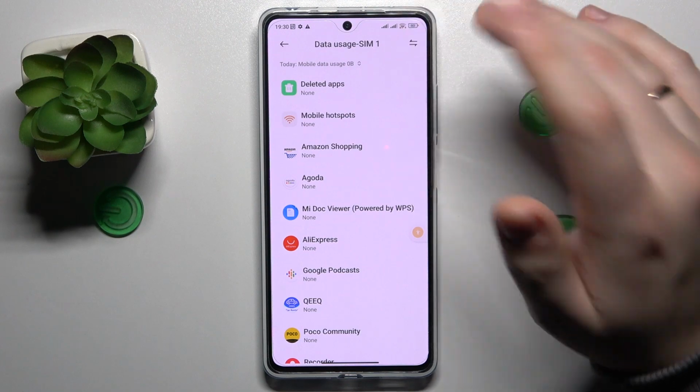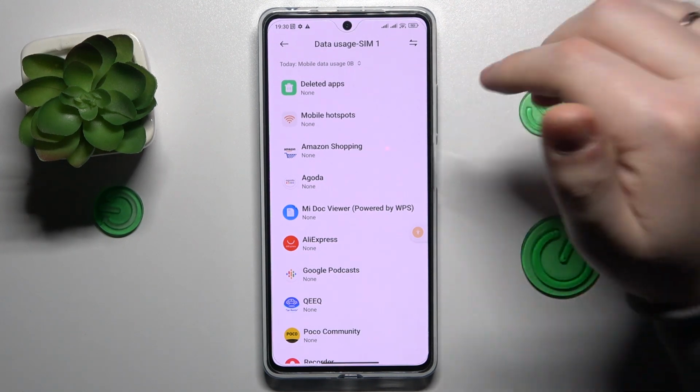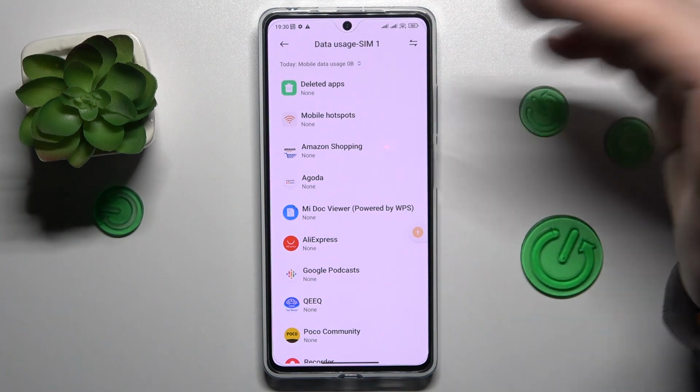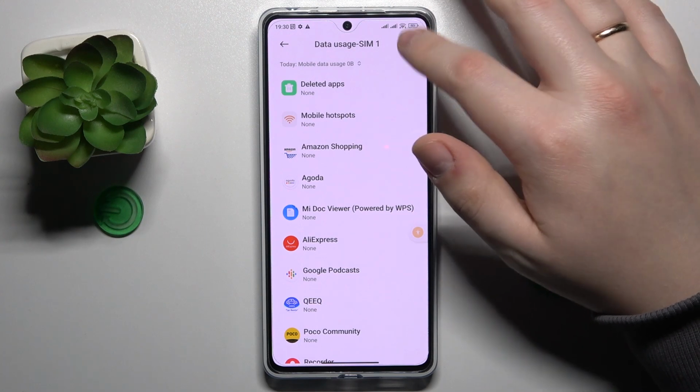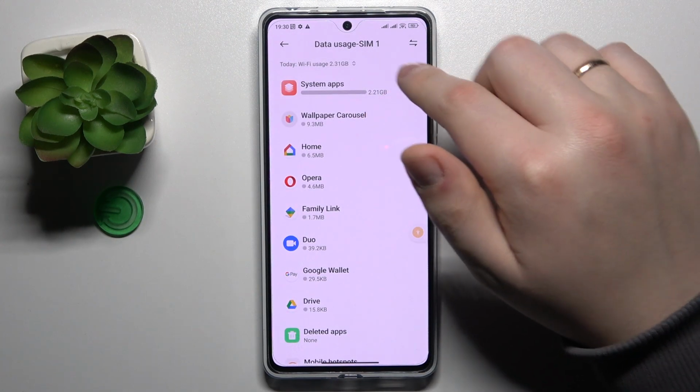just switch your SIM card preferences. We have a whole separate tutorial on it, so make sure to check it out. And if you would like, as opposed to the mobile data usage, to check your Wi-Fi usage, just tap at this icon over here and choose the Wi-Fi usage respectively.